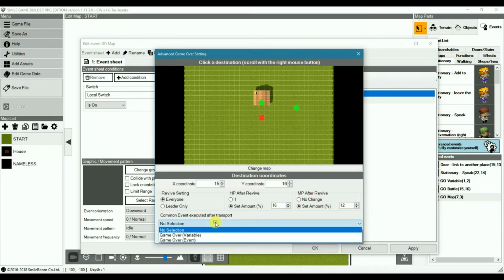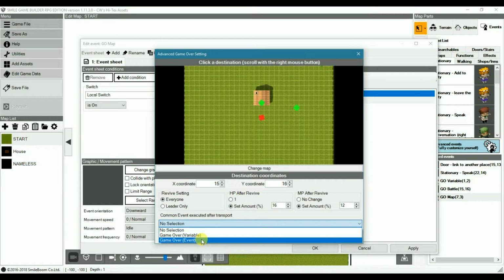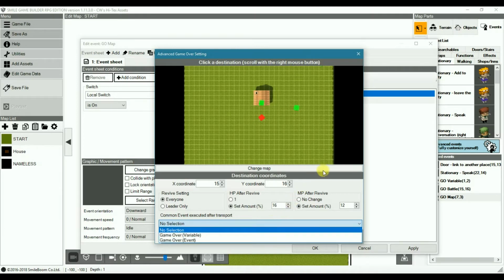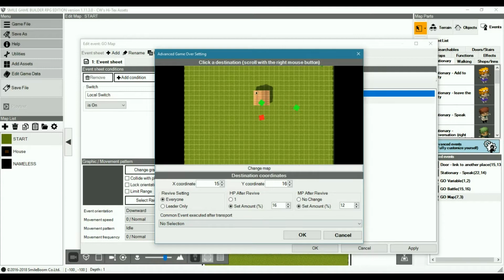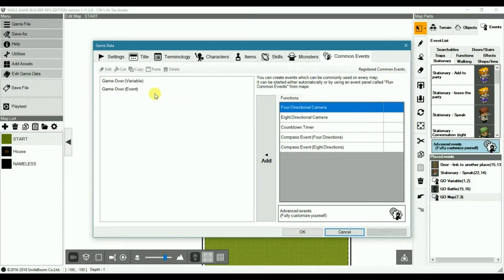And finally, you can call a common event for reviving the party. Again, this is on a map-to-map basis. The event trigger needs to be set to auto-run synchronize, otherwise it won't work and will default to the title screen. So into the common events we go.